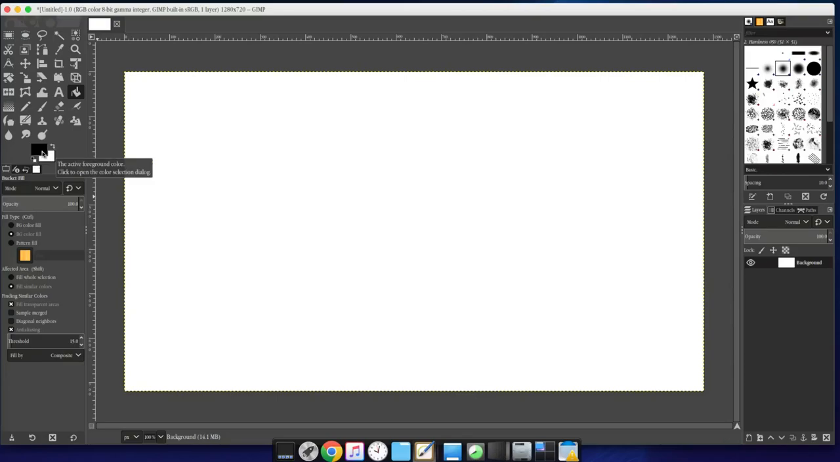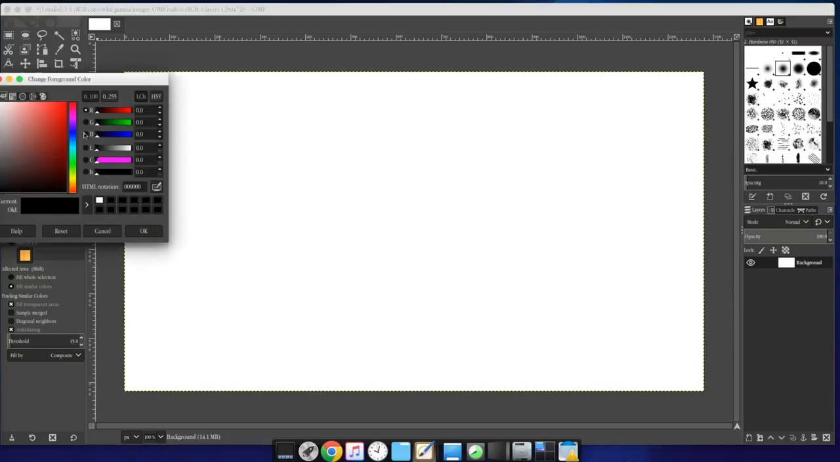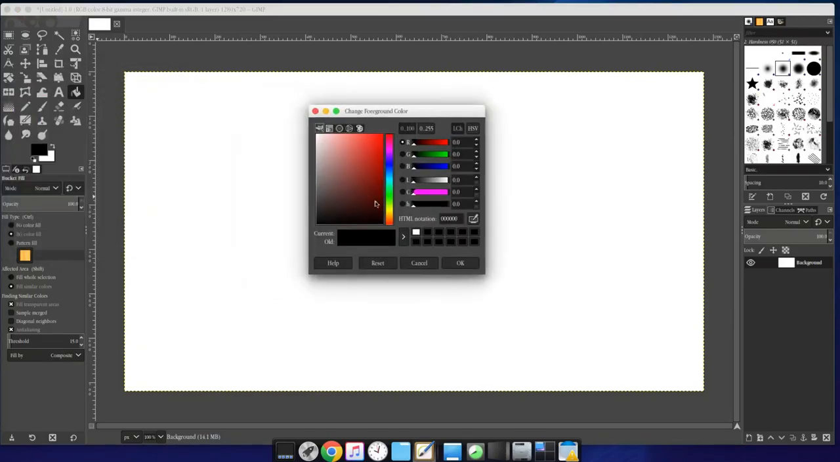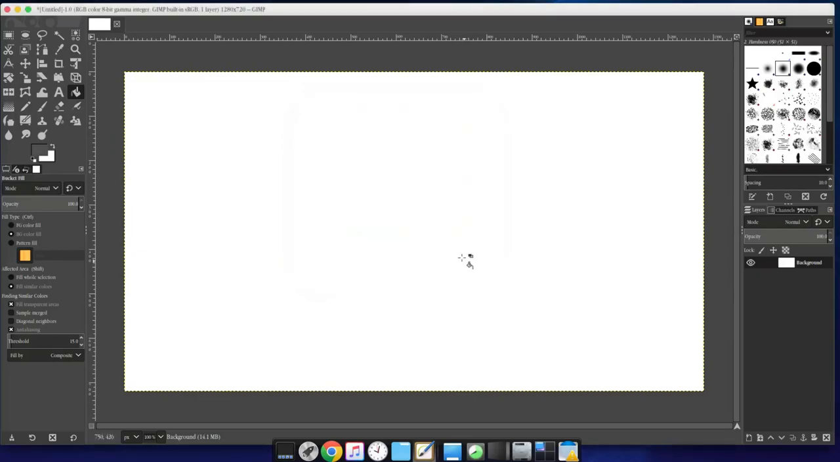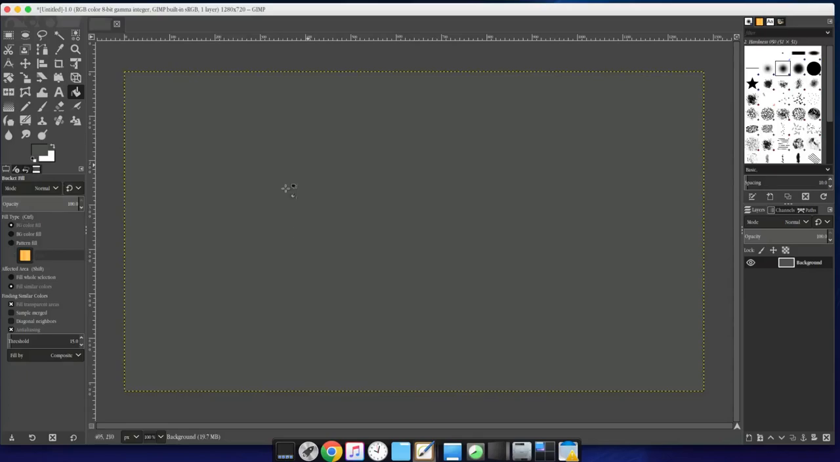But I don't like that color. I don't like either one of these colors. I want to use a grayish background for this particular featured image. So I'm going to go right over in here, and this shows me my current color. I'm just going to click OK. And now I'm going to hit foreground color fill. And there I go. That's pretty much the background that I want to use for installing GIMP 2.10.